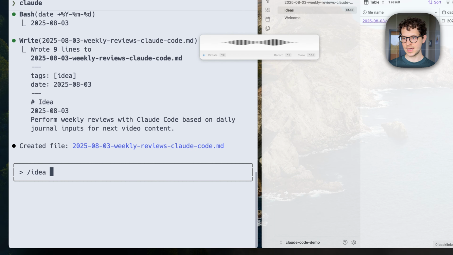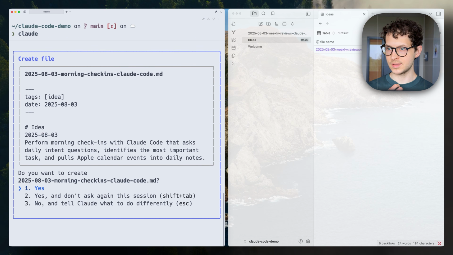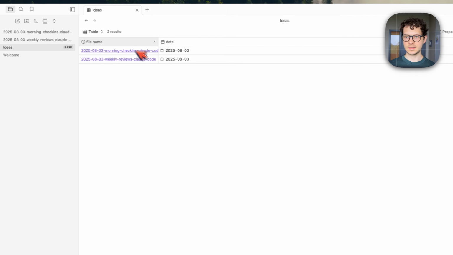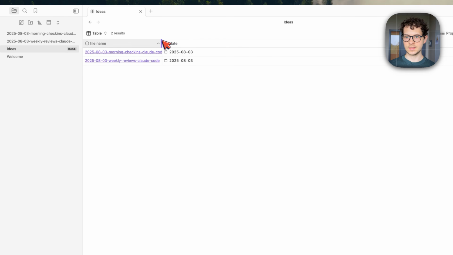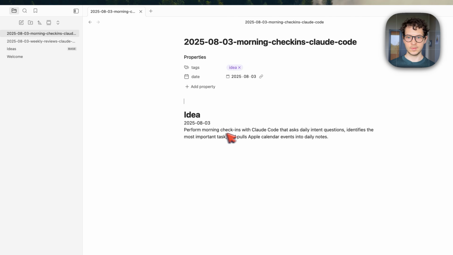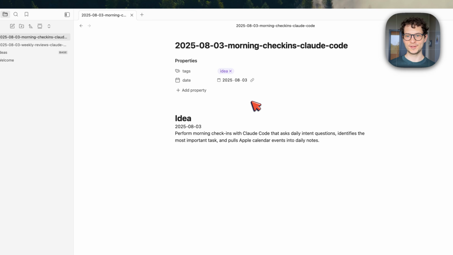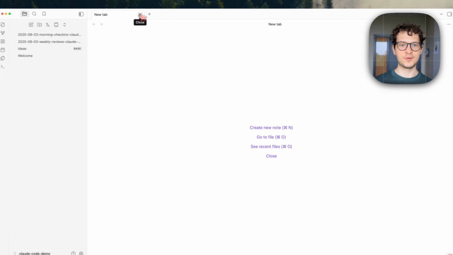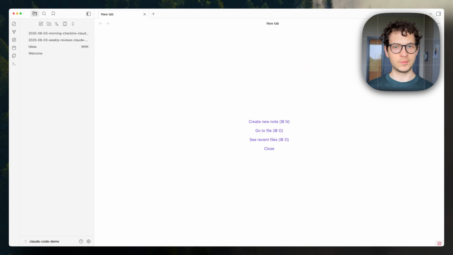Let's process that. The agent is working and it's asking to create a file. That sounds good. Let's review that. We see that another file has appeared, and this is the one. And that's cool. That's very cool. That's been a successful demonstration of how you can use a system together with bases.